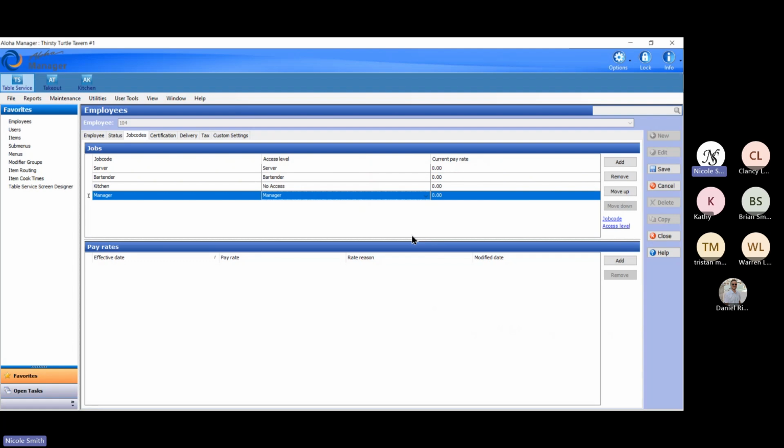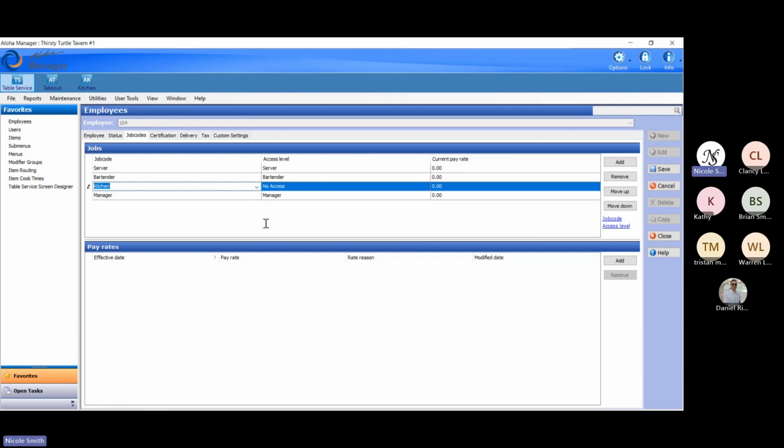Typically, kitchen employees are just logging in, logging out just for timing purposes, and they don't need to use the front of the house terminals. So when you put them in as kitchen, their access level is going to be no access.